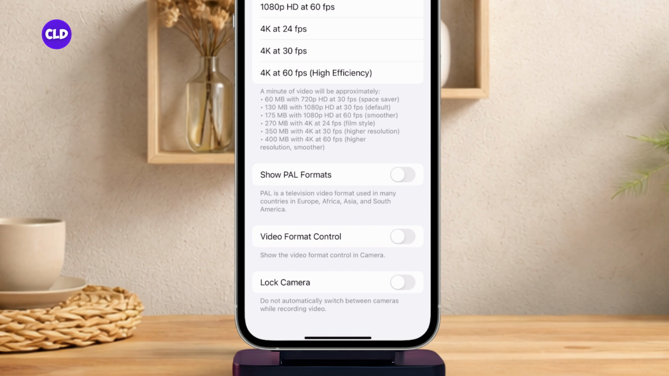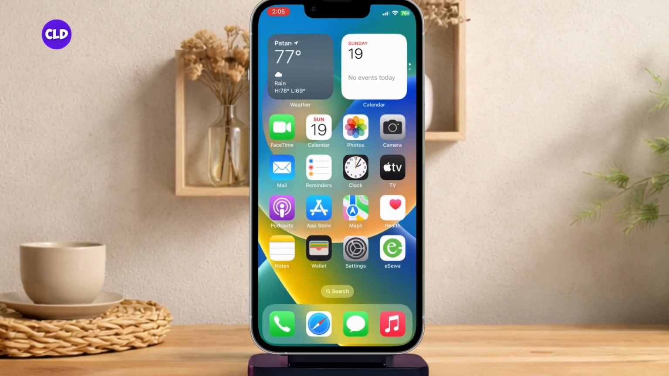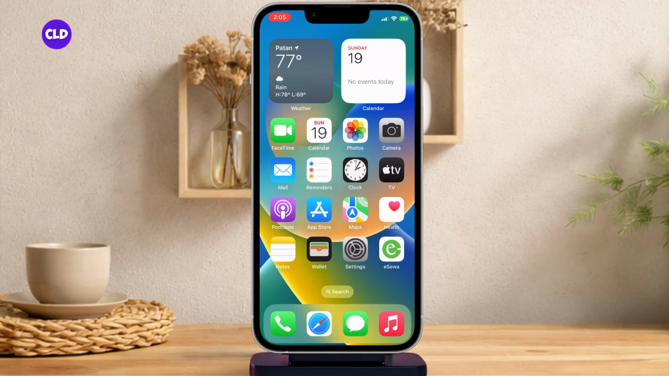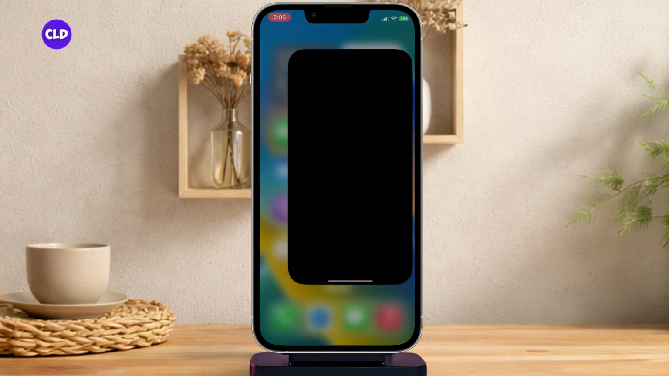If you don't see the lock camera setting or you still can't switch cameras during recording, your iPhone model may not support this feature. In that case, you'll need to stop the recording, tap the camera flip button, and start recording again. To check if the feature is available, open the Camera app.